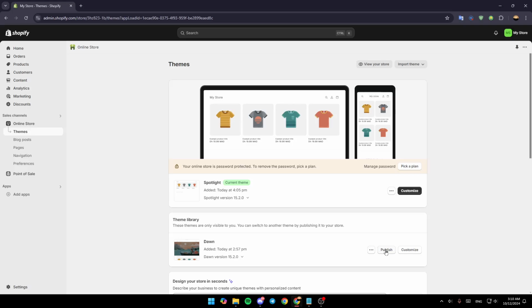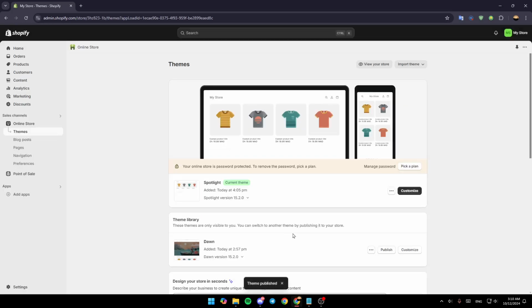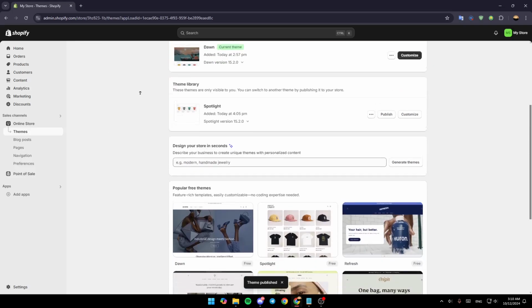And lastly, here you're going to find publish. So go ahead and click on publish. And then, as you can see, guys, they're going to tell you that this will replace your current theme. Click on publish. And then, as you can see, guys, you can reset your theme to the first theme you had on Shopify.